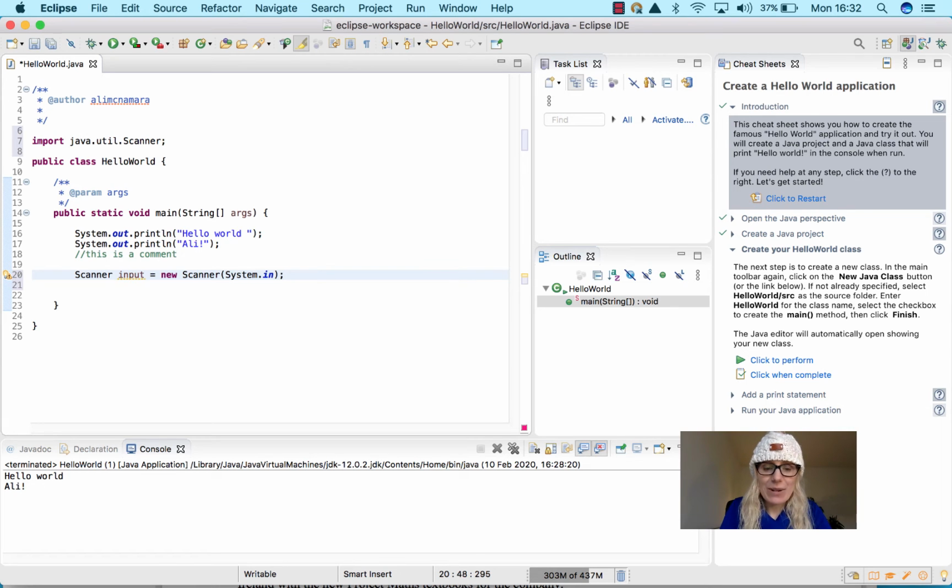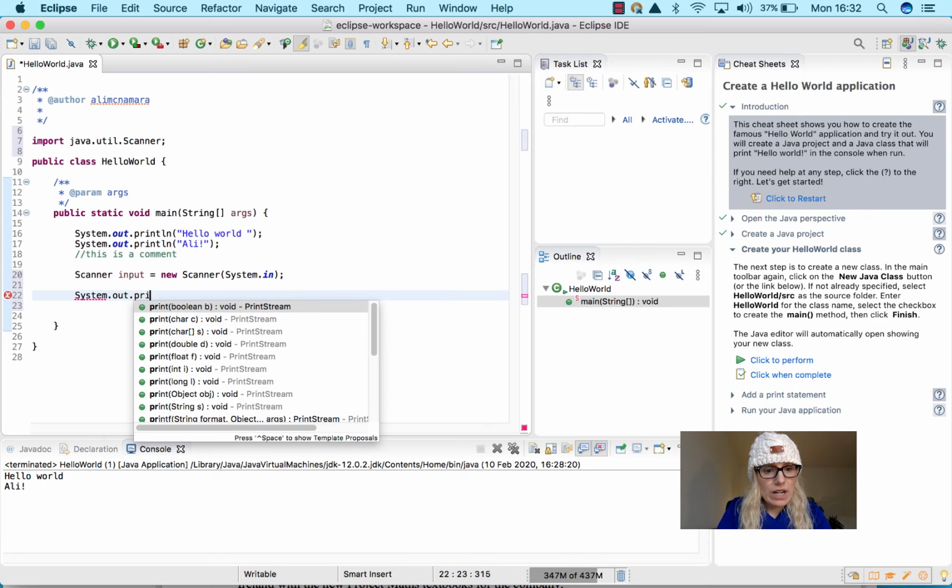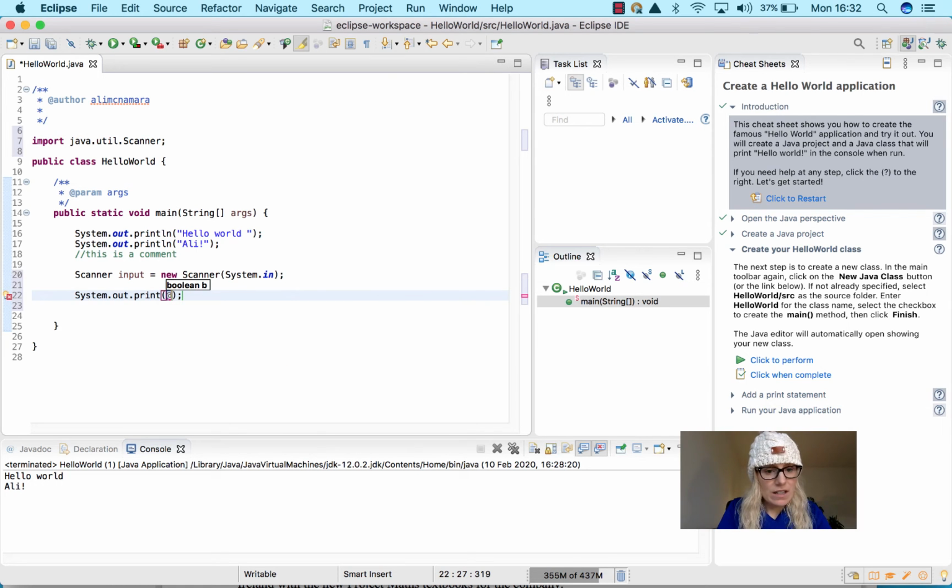Always finish your statements with a semicolon. I'm going to ask the user for something, so I'm going to say System.out.print, "Enter the first integer." Now, when you do this, what's happening? It's just going to print out, enter the first integer. It's not going to store it. It's not going to keep it anywhere.